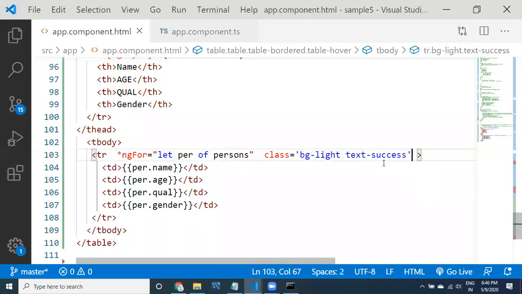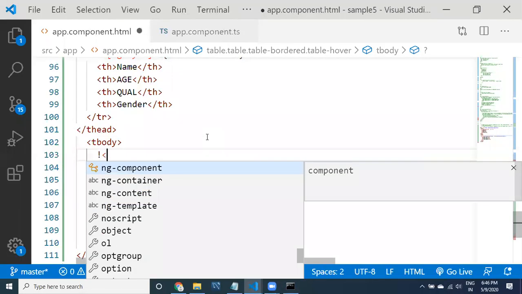See, until here there is no difference. You can apply it like this, or what you can do is, let me make it a comment. Here itself, I just make it a comment.